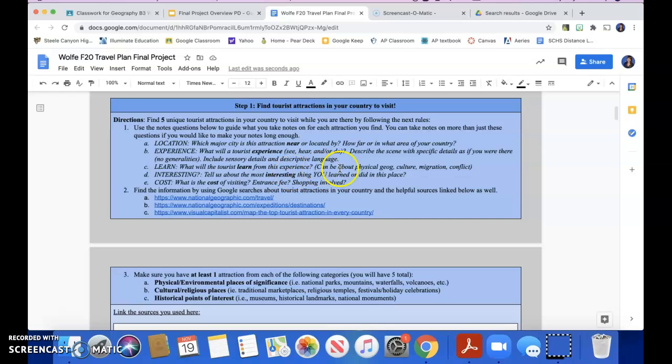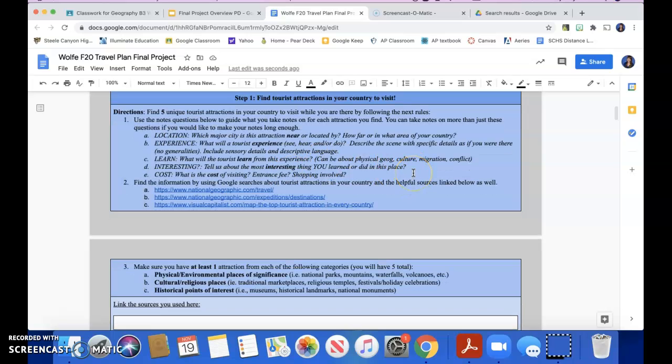Interesting. So tell us one of the most interesting things you learned about this place or that you would plan to do, okay? And that's kind of, again, up to you. You might want to read some reviews from people. TripAdvisor is a good place to start to look at what they said about it and maybe find something that you would think would be interesting.